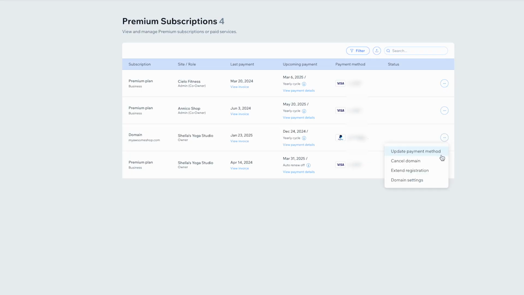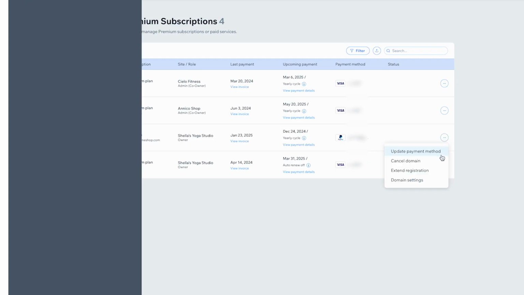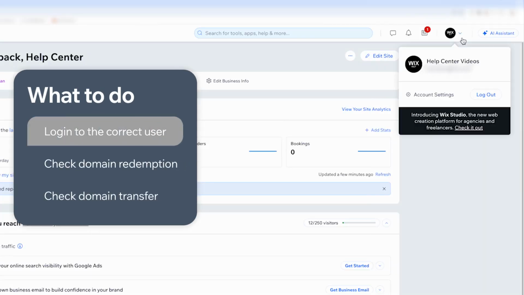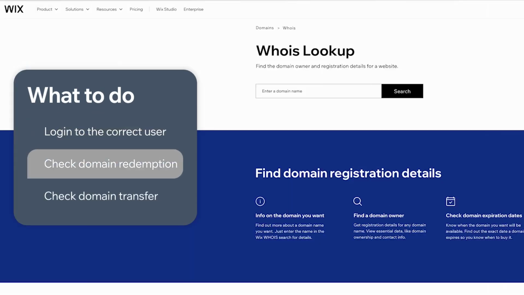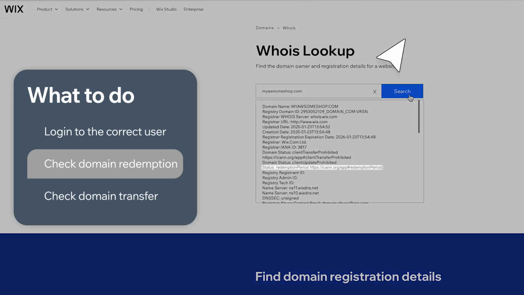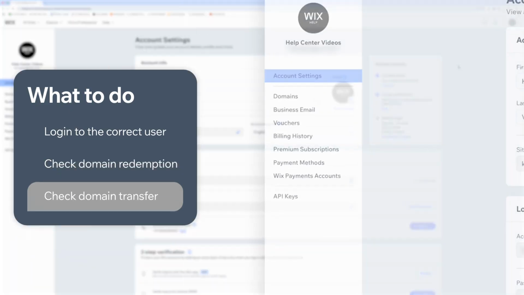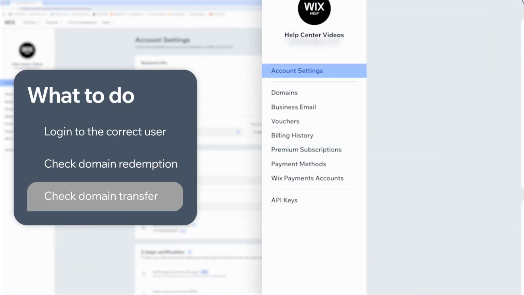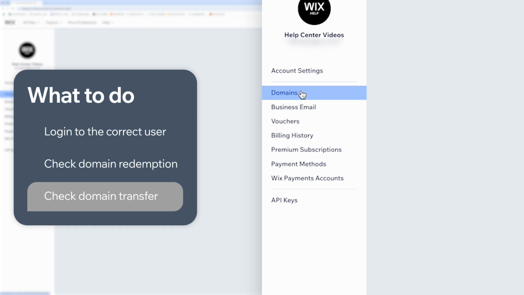If your domain is missing from Premium Subscriptions, confirm you're logged into the correct Wix account. Verify that your domain is not in the redemption period using whoislookup, linked on screen and in the video description. Go to the Domains section in your Wix account to check that the domain is still in your account and you haven't transferred it to another.